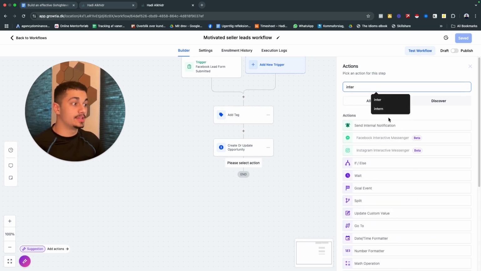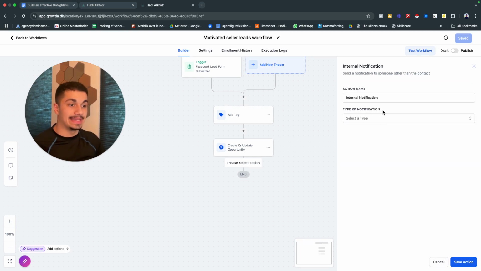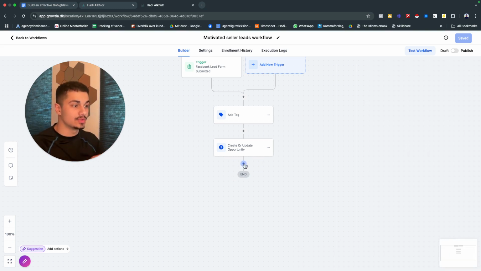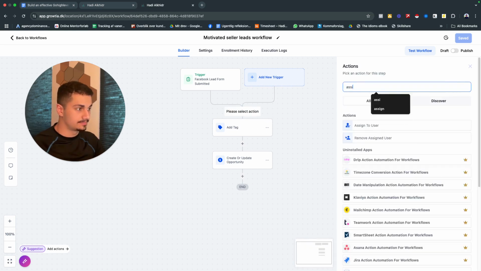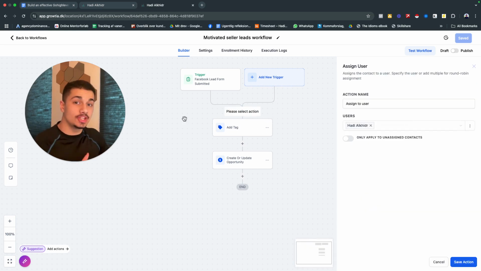Okay, the internal notification is sending an internal notification to your client. Okay, but before we add an internal notification, let's assign to user first. Okay, and actually let's assign to user in the beginning.